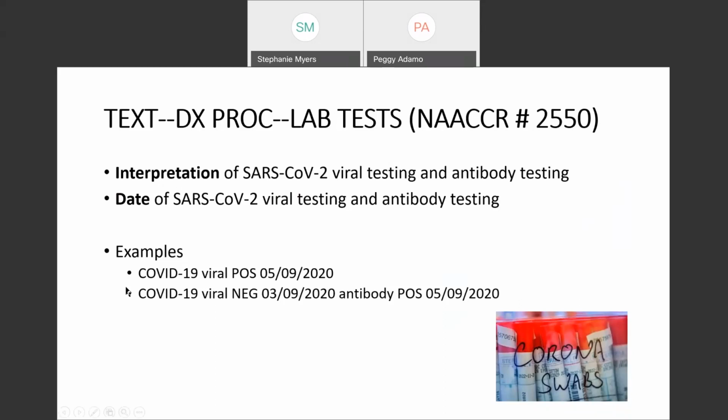And on the screen right now, you can see examples of how we want this information recorded in the text field. The first one is COVID-19 viral positive test, and that's the date, an example of how the date would be recorded. The second example is a COVID-19 viral negative test with the date, and an antibody positive test and the date of that. So those are some examples of what we're asking you to record in the lab test text field.